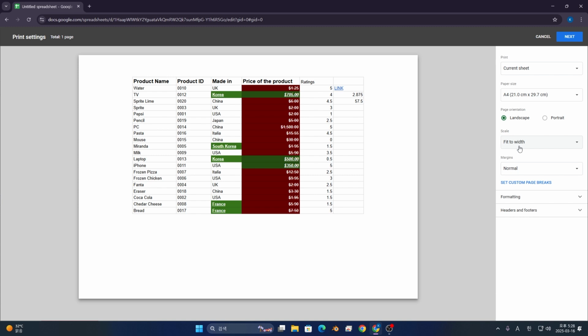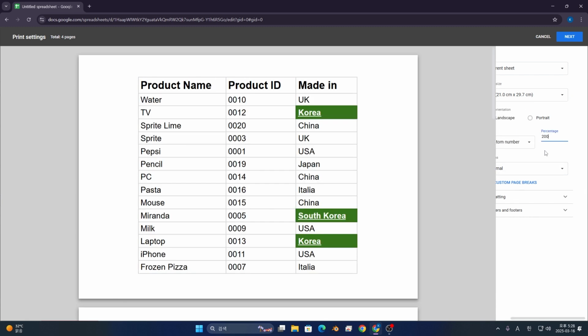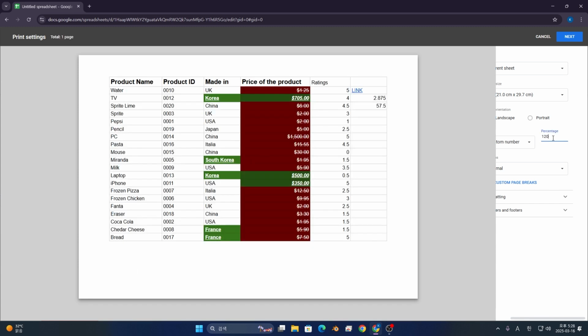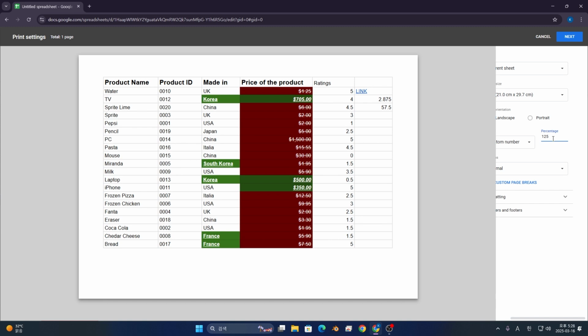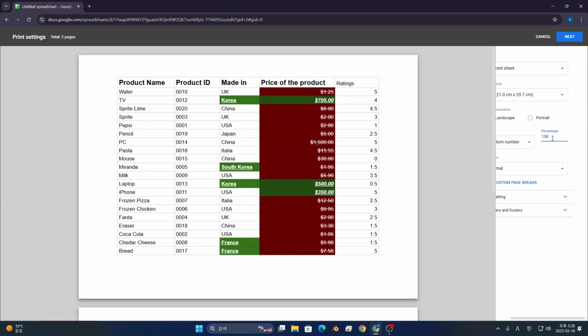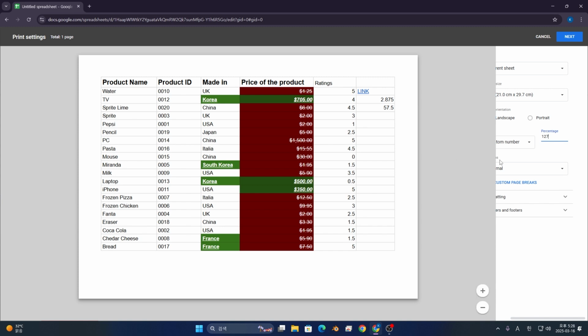You can also choose the scale: fit to width, or normal, or fit to height, or fit to page. I'm going to use a custom number, 200 maybe. No, this is too big. 120... 125... I think 127 will be enough. Okay, great. And in the margins, you can choose normal, narrow, and wide.